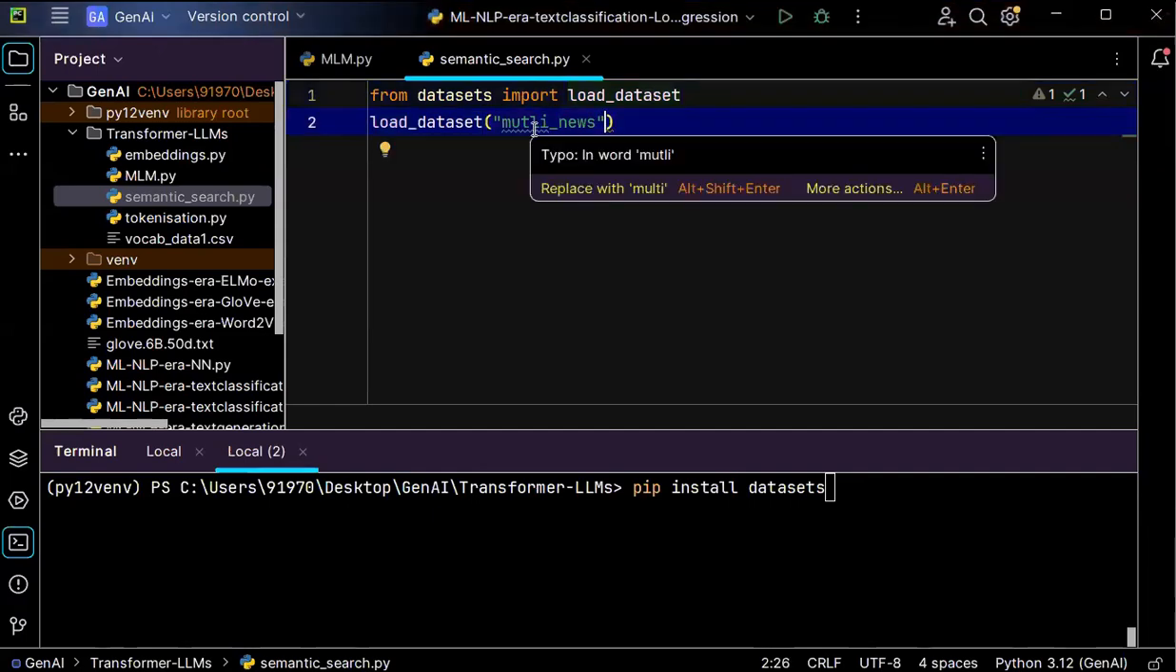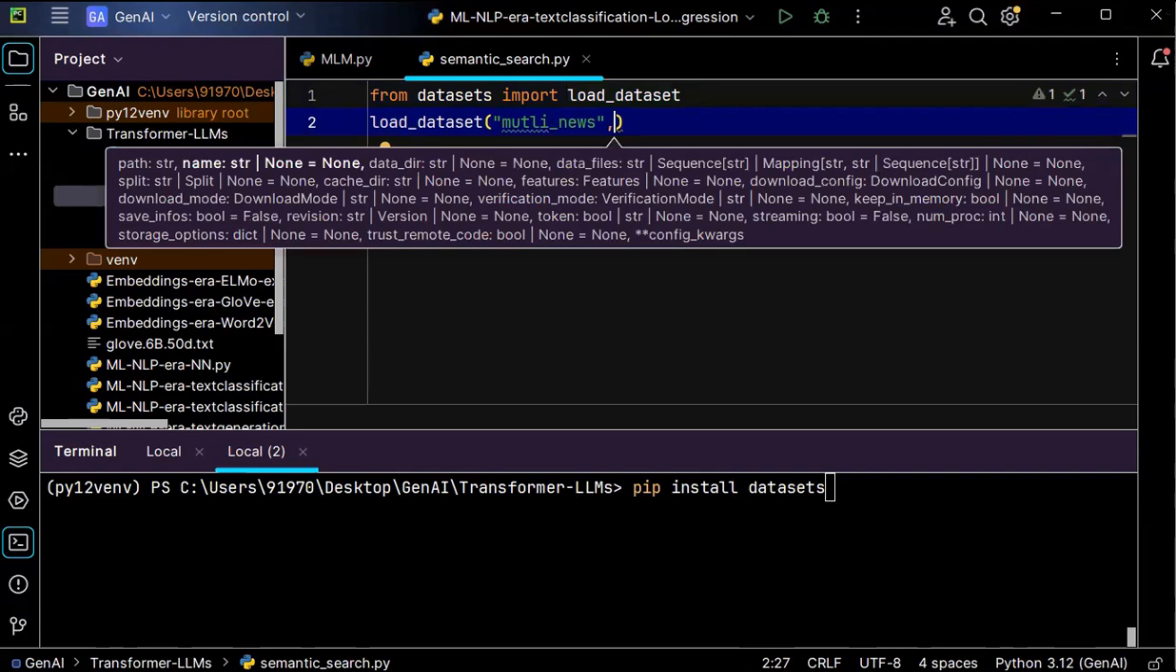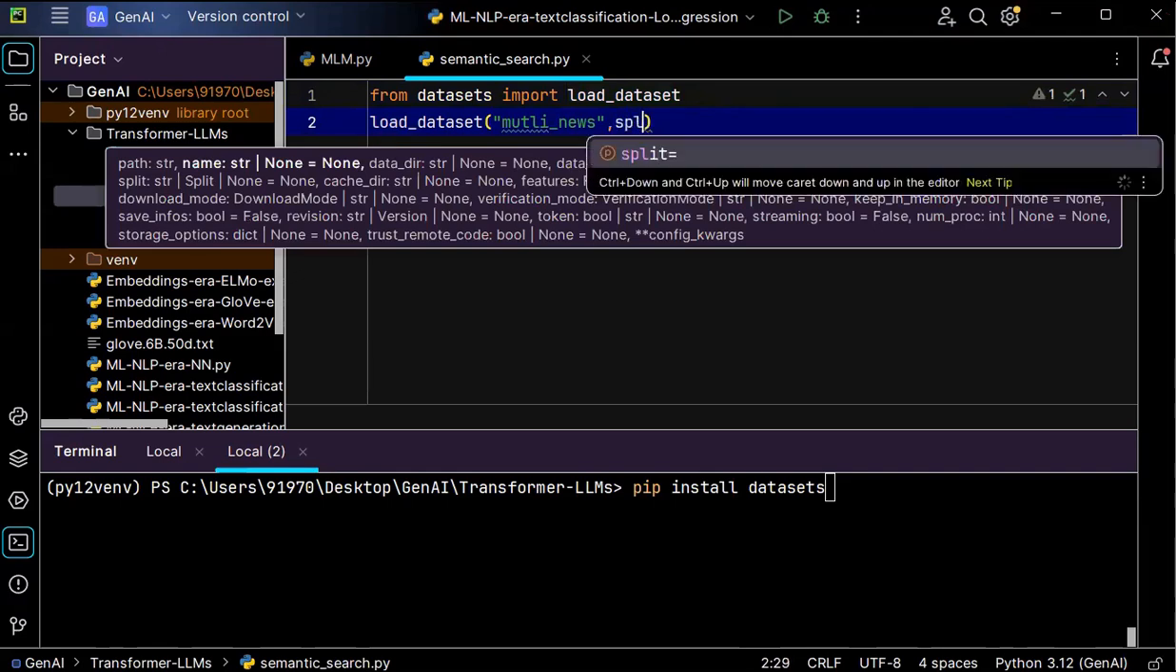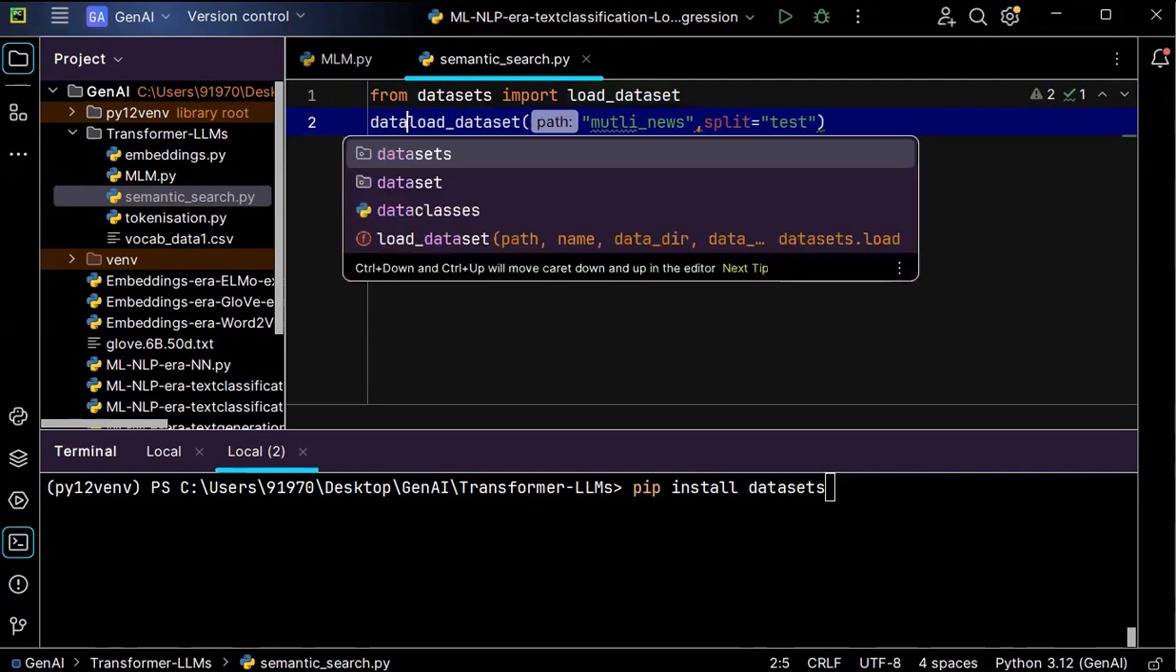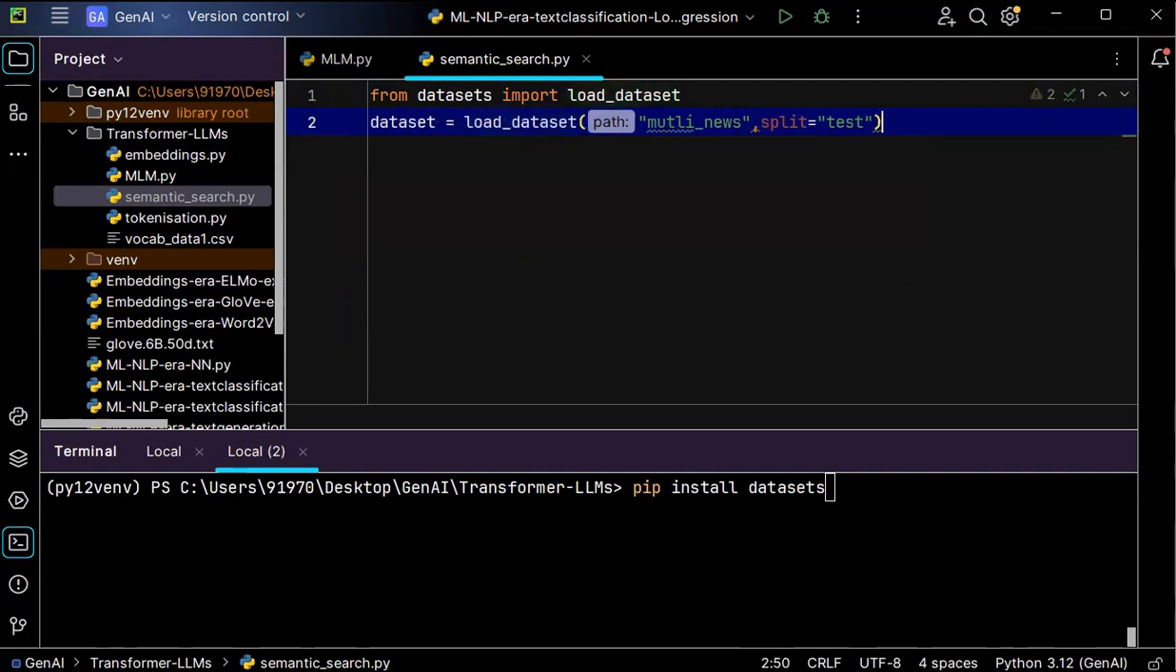In this dataset I have a lot of data. This is a Hugging Face open source dataset. In this I just want the test data, so I'm using the split argument to get only the test data, and I'm loading this into a dataset variable. So I have loaded my dataset into this variable.